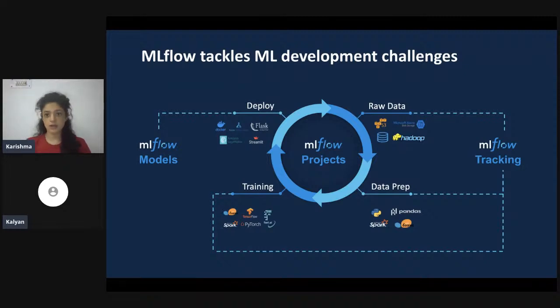For instance, suppose we have a model of the Python function flavor. It can be deployed on a Docker-based REST server, to cloud platforms such as Azure ML or Amazon SageMaker, or as a user-defined function in Apache Spark for batch and stream processing. In the end, MLflow Projects ties everything together very neatly by facilitating the reproducibility and reusability of the packaged model for local and cloud execution.